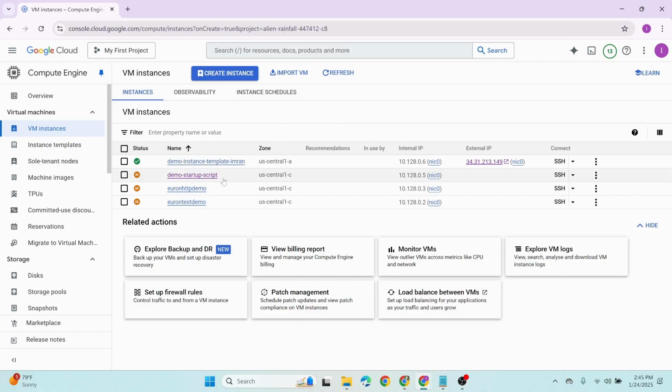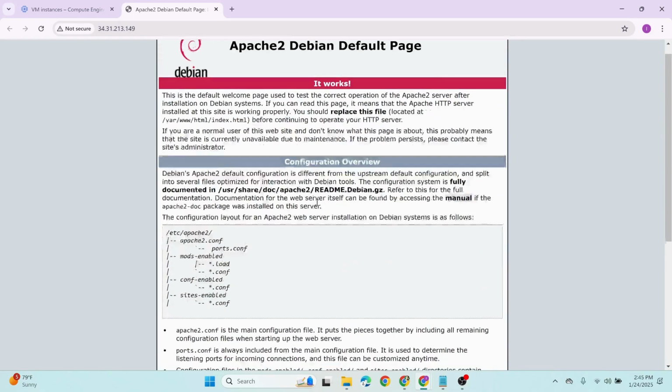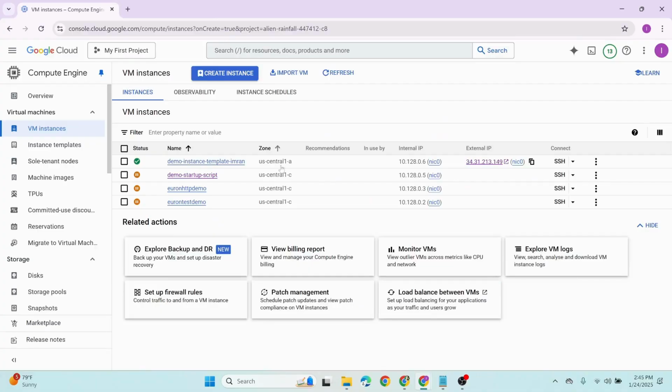Okay, it got created. So now I can directly click on this external IP. Yeah, you can see, I'm able to see that Apache2 Debian default page. So it's absolutely working fine. And yes, so this is how you create an instance template, and from that instance template, this is how you create virtual machines.